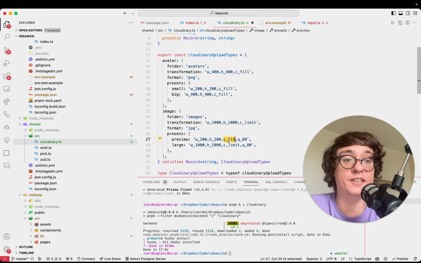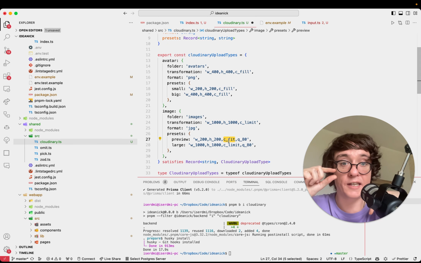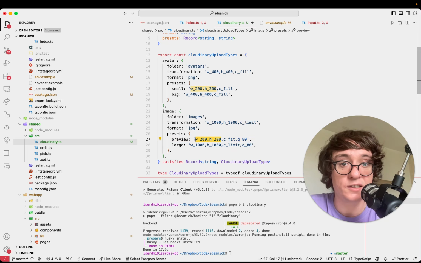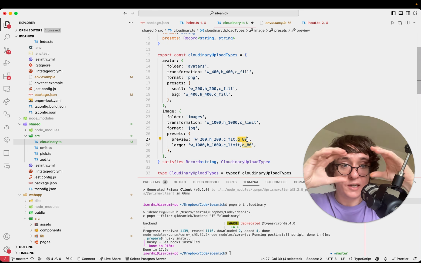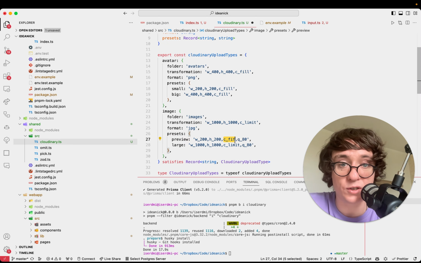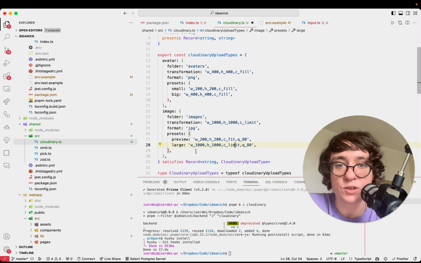And C-fit means that if we uploaded an image 100 by 20, it will still enlarge to fit within a 200 by 200 square. If we upload a larger image, it will shrink. That's it. That's the difference between C-fit and C-limit. Okay? Here's something TypeScript related to mention.